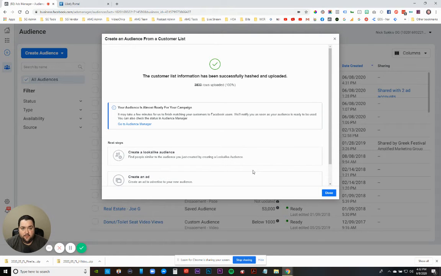So the next time you want to launch a seller campaign on Facebook, you would just choose this audience instead of doing super broad targeting. 3,800 rows already uploaded. Super awesome.